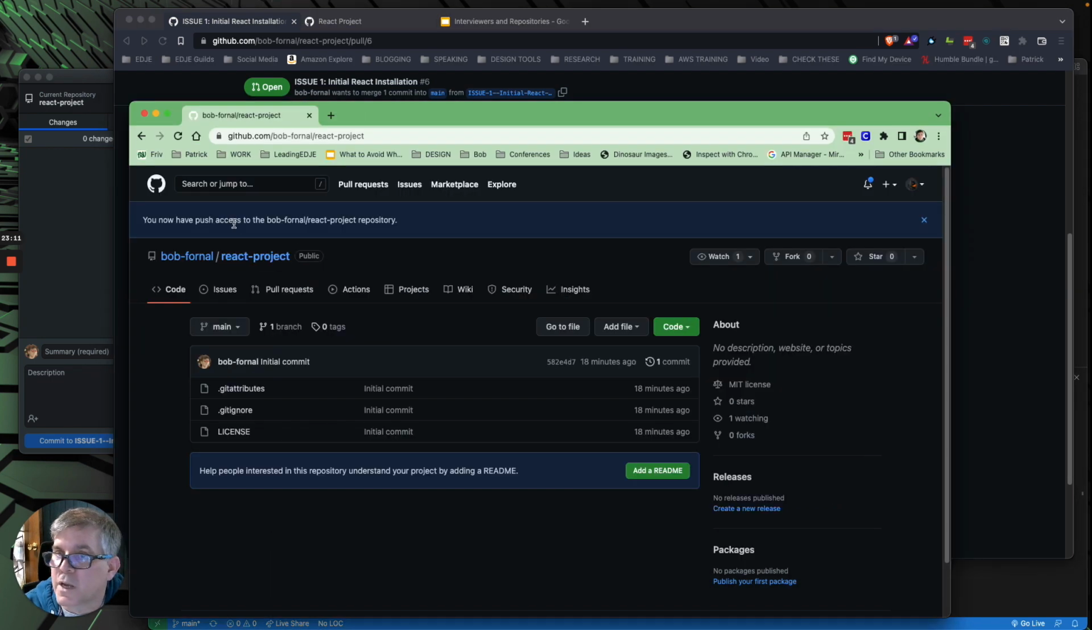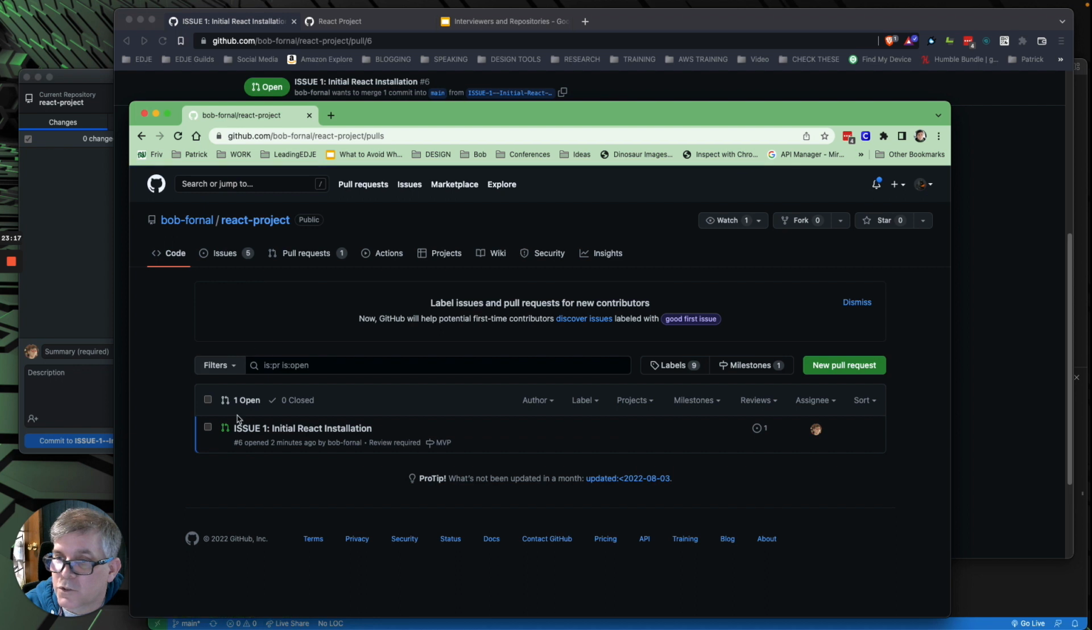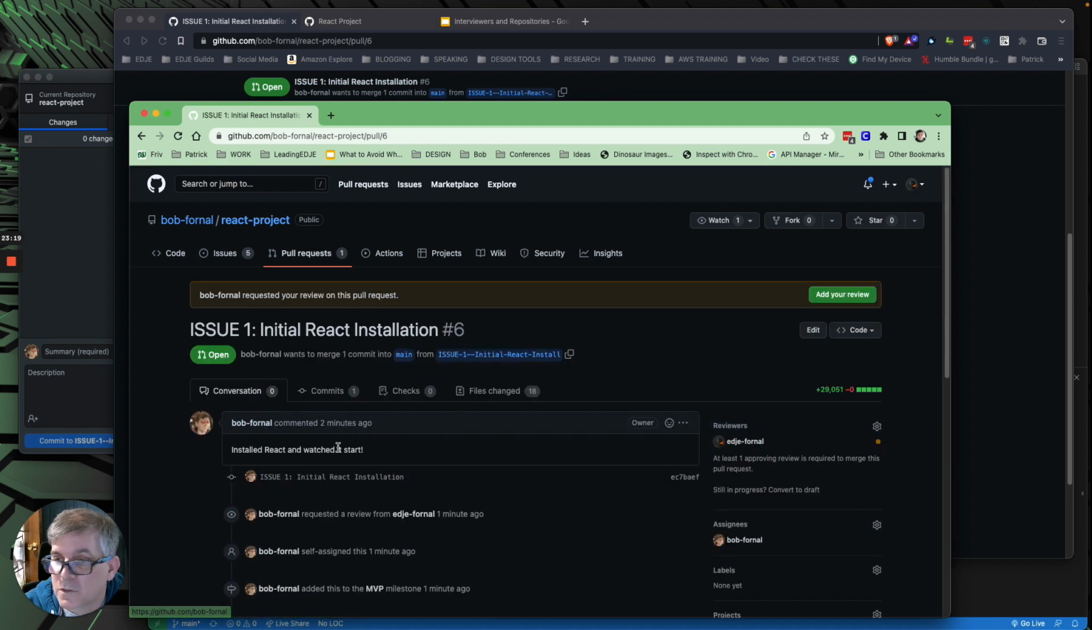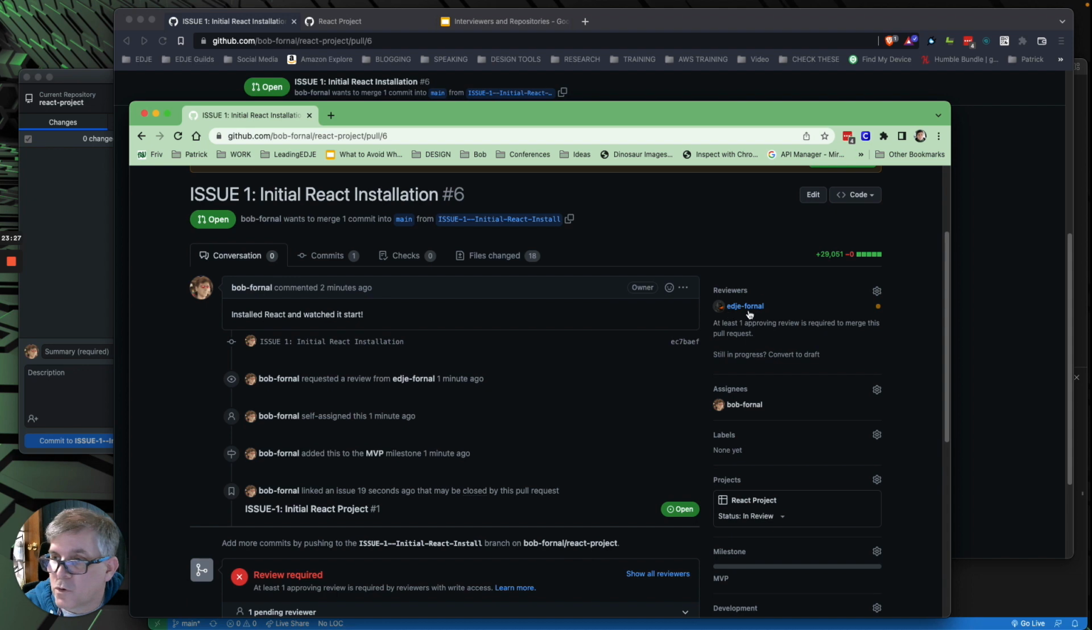Okay, so let's talk about that real quick. So over on our other account, this is the Edge Funnel account. I'm going to come to pull requests, and that should show us there's one pull request. Looks really similar to what we had on the other side, on the other browser. And the difference is, I'm Edge Funnel here.